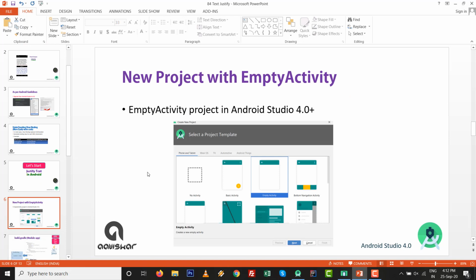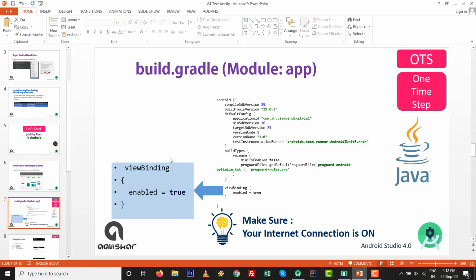So go to new project with empty activity. This one is OTS, means one time setup. Just you have to write viewBinding enabled equals true. Make sure your internet connection should be on.